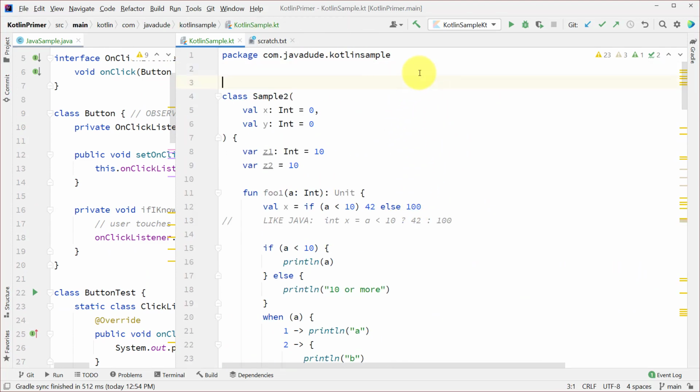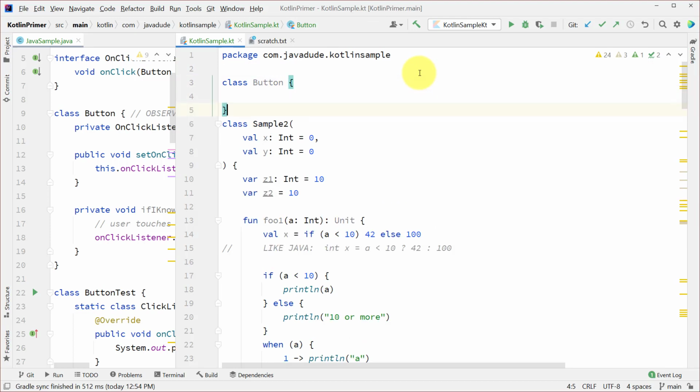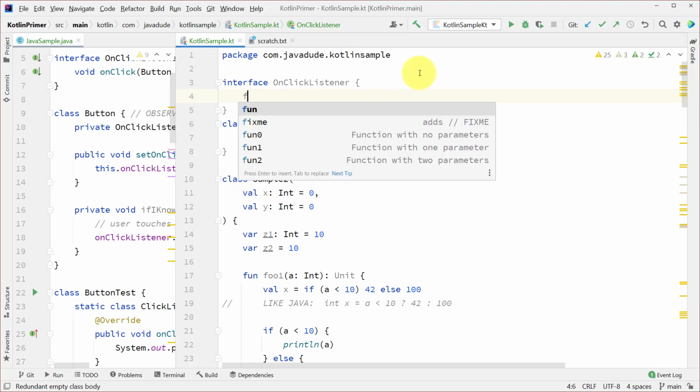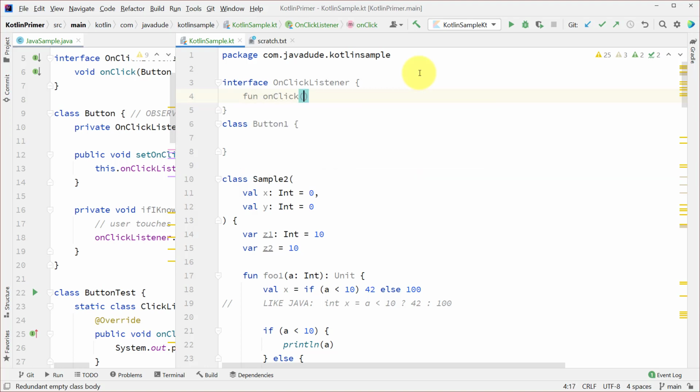Let's come up here. I'm going to create a class Button1. And I'm going to do the same kind of thing. I'm going to say interface OnClickListener. And we'll define a fun onClick, taking a Button1 like that.